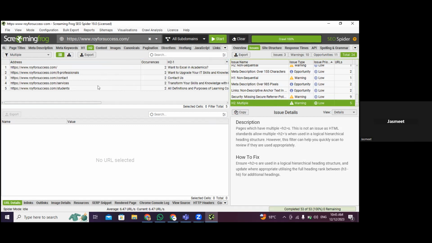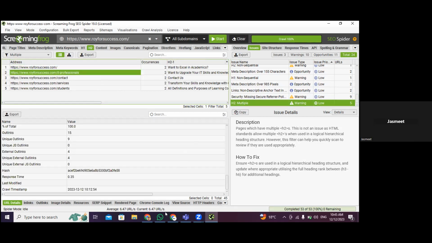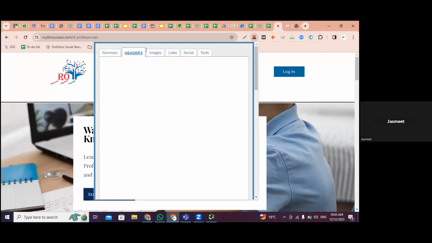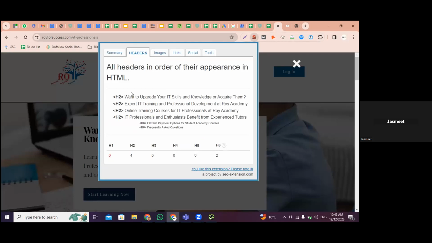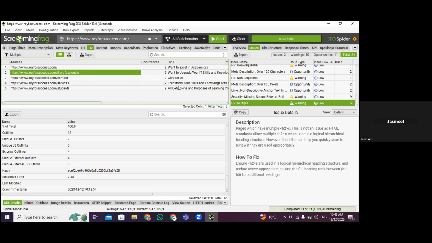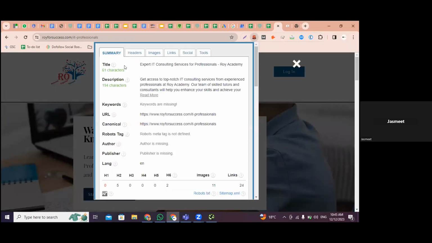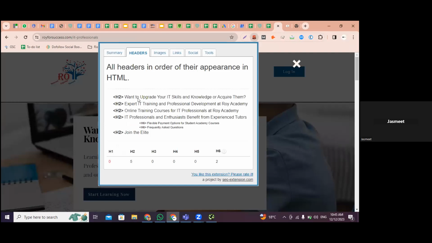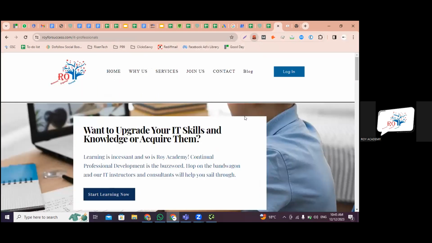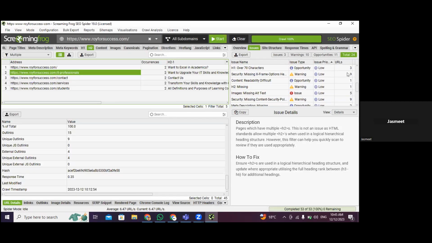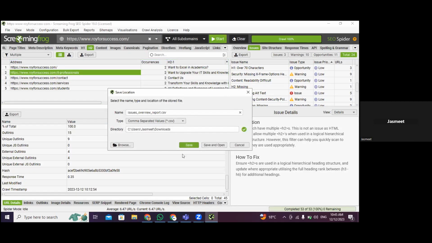And the last one is for H2 multiple. Let me check what this is showing. Okay, you don't have any H1 and you only have multiple H2s. So that is what this particular issue is referring to. You have only H2s and you don't have any H1. So you can put H1, and then again if you put H2, it is good. You can refer to these issues. I will export this file and give it to you.